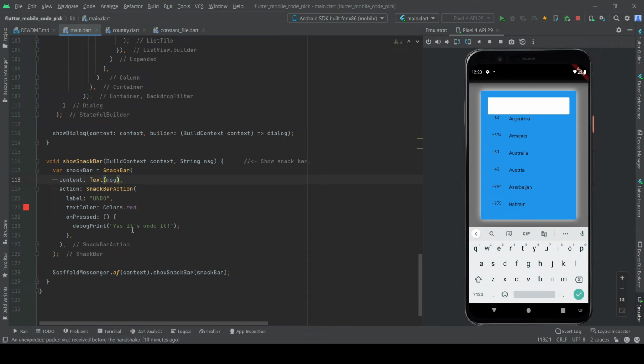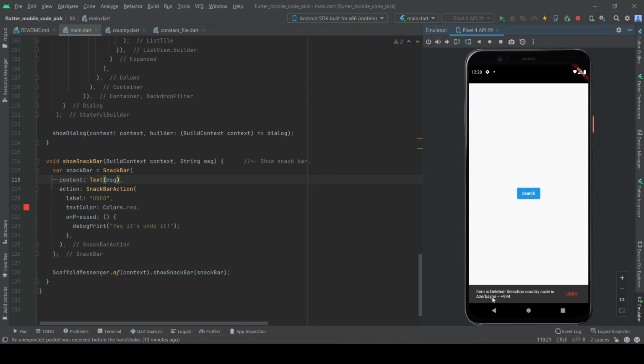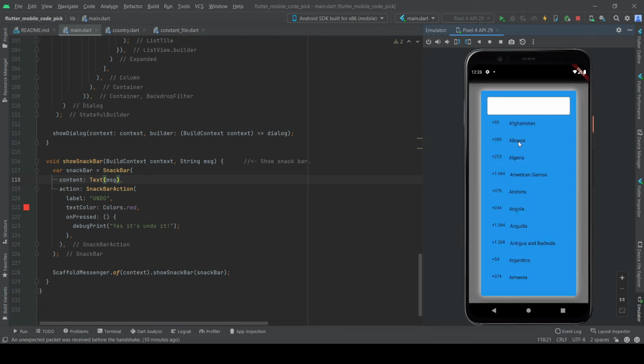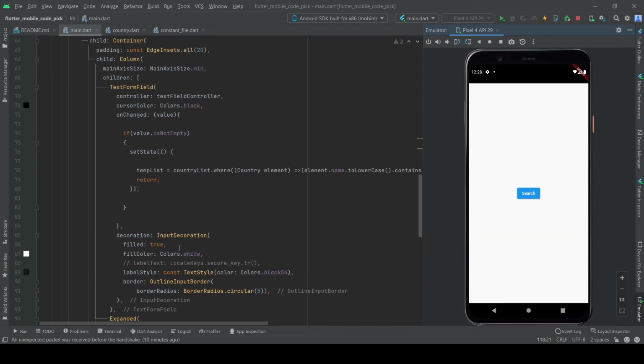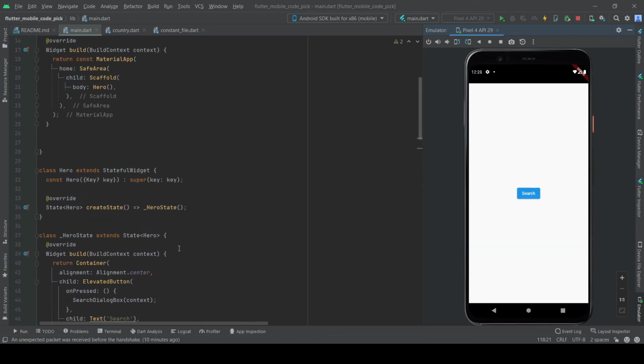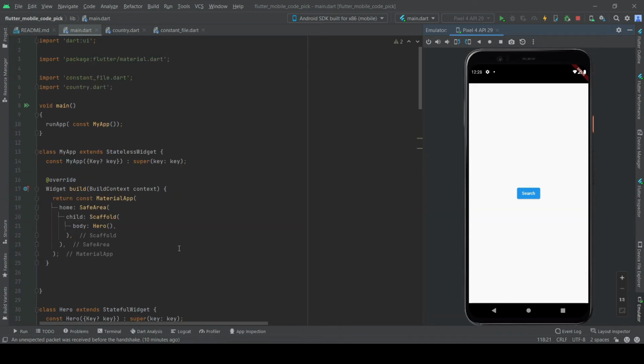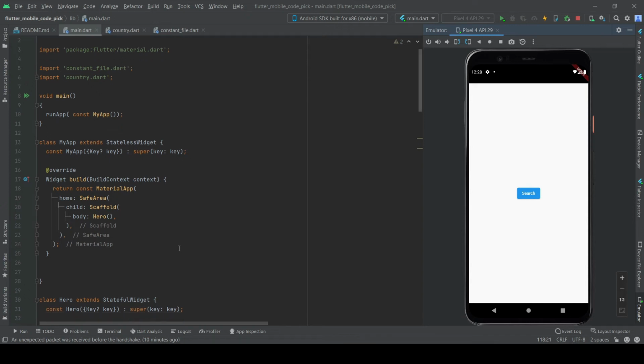Now if we select an item, then the snack bar is shown like that. Selected country code is Albania and plus 355. And I will provide you all this code on GitHub in my description, so you can copy and paste.